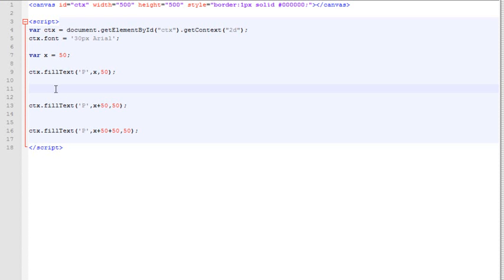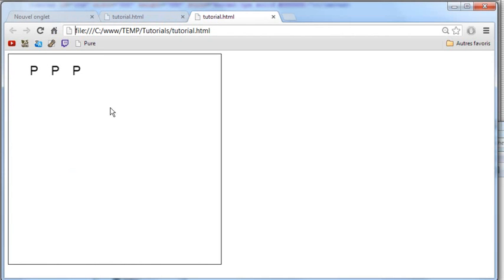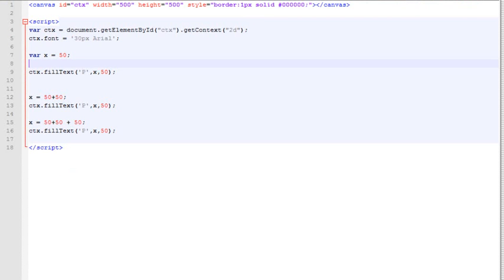There is also another way to do exactly this, and it's by modifying the value of X. For example, X will become 50 plus 50, and then X will become 50 plus 50 plus 50. And instead of putting 50 here, we will put something like this. So this line of code will do exactly the same thing as before, like you can see right there. So this was the old code and this is the new code, exactly the same thing.